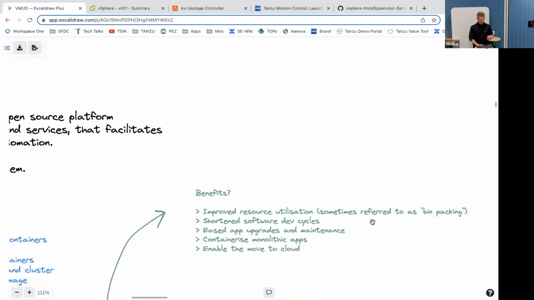So straight away, the benefit is resource utilization. It's got very intelligent scheduling, right? There's a term called bin packing. So Kubernetes really understands how to fit all those containers or those pods into the nodes that you're surfacing for the cluster. It's very good at doing that, right? So density is good, resource utilization is good.